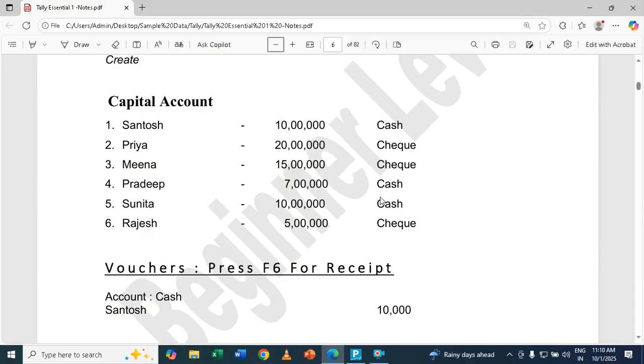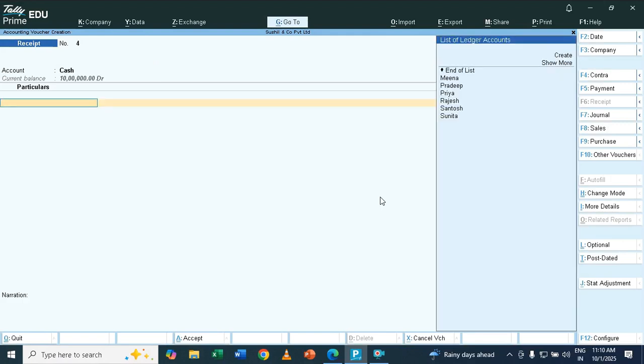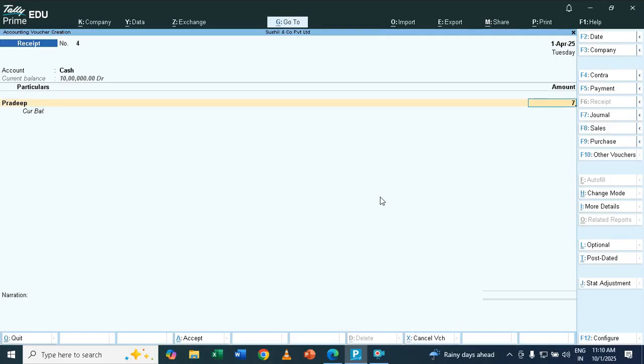Next is Pradeep. He's paying by cash. So you press C over here. C stands for cash. Again space bar. Come down like this with the arrow keys to Pradeep. He's giving you 7 lakhs. So you write 7 lakhs over here.